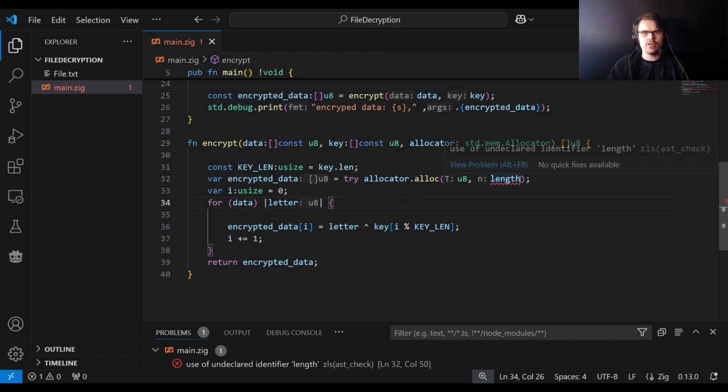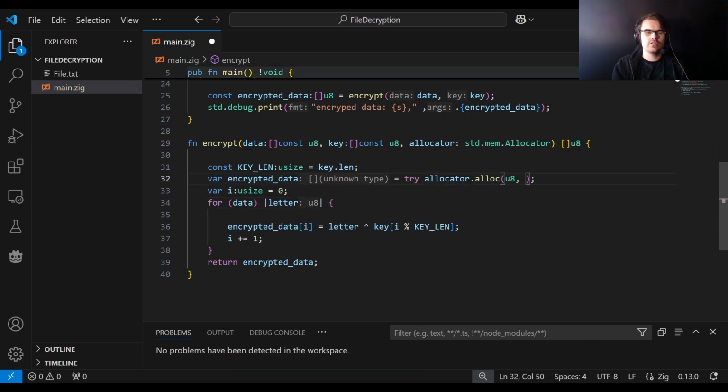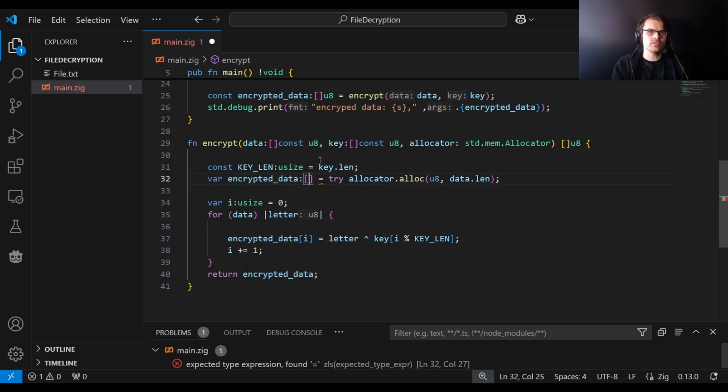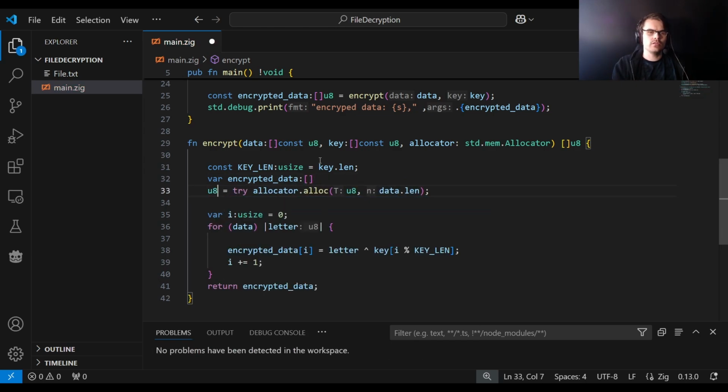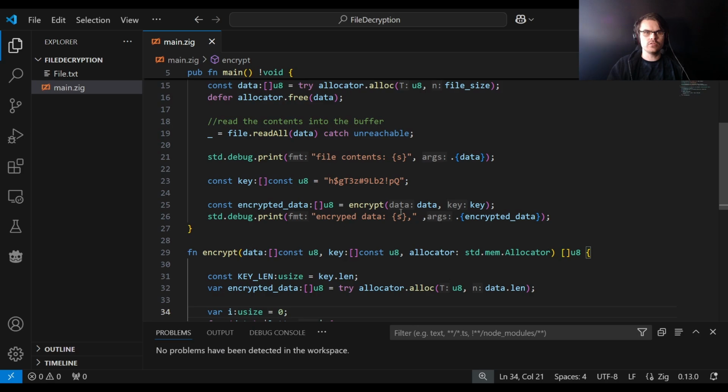So, okay, we have the length. I need the key length. Not the key length, the data length. Data.len. Okay. Because we don't know the size, I'm going to tell what this is. So this is a u8. It's preferably on the same line. So this is a slice. Yeah, I didn't put the allocator in, of course.